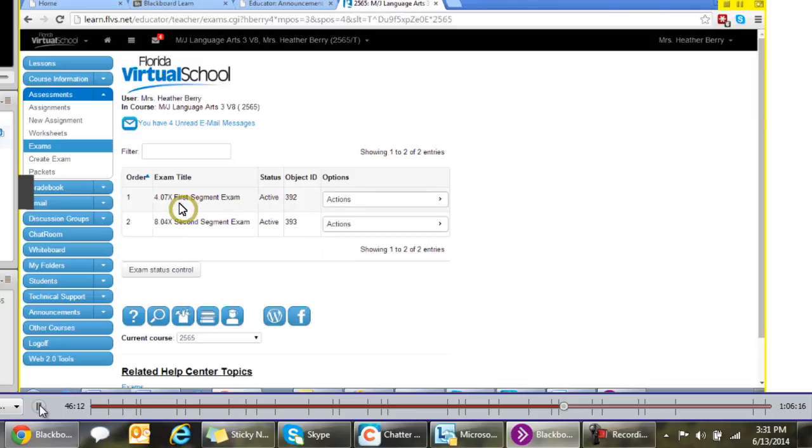However, I will tell you, if you teach classes like math or science, you're going to have a lot of exams. You do not have to set up passwords for all of them. You only are required to set up passwords for your segment exams. Can you set up passwords for the other ones? Yes. But what's required? The segment exam. So it's really easy to set up a password.